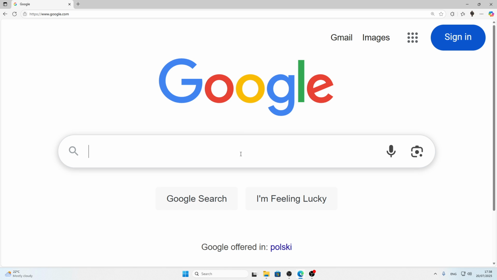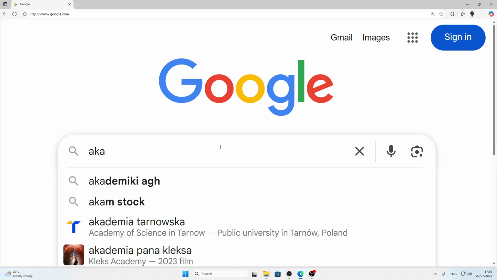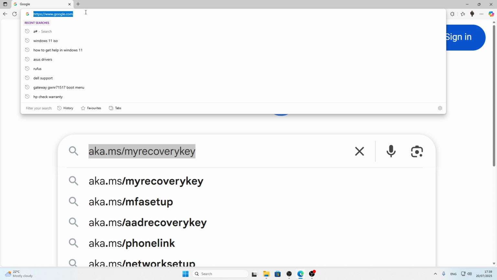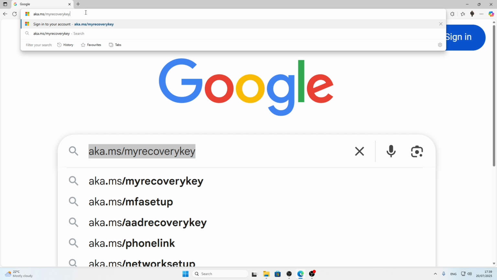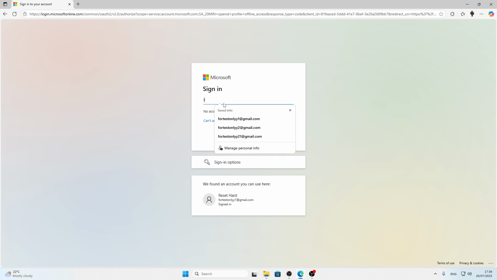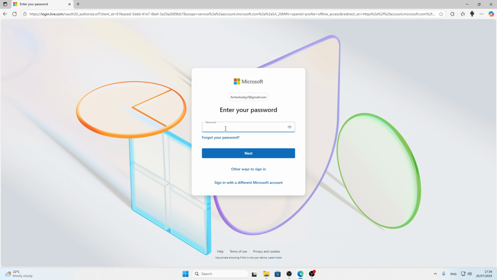So right here, open your web browser and look up aka.ms/myrecoverykey. Use this address to paste it into the address field. Enter this website, then log into your Microsoft account that is connected to your laptop. Enter your email or phone number, then press next. Then enter your password.